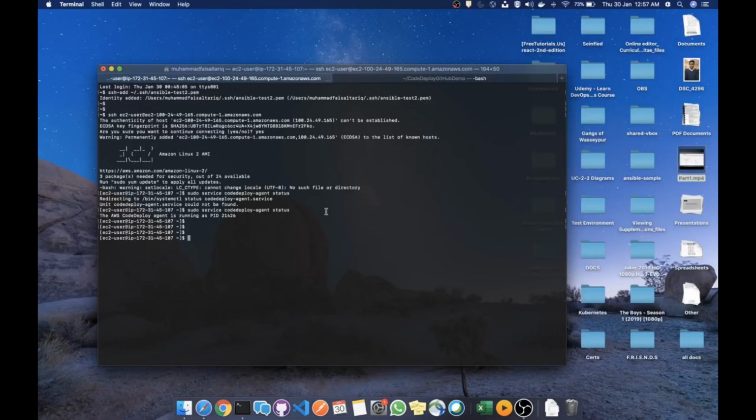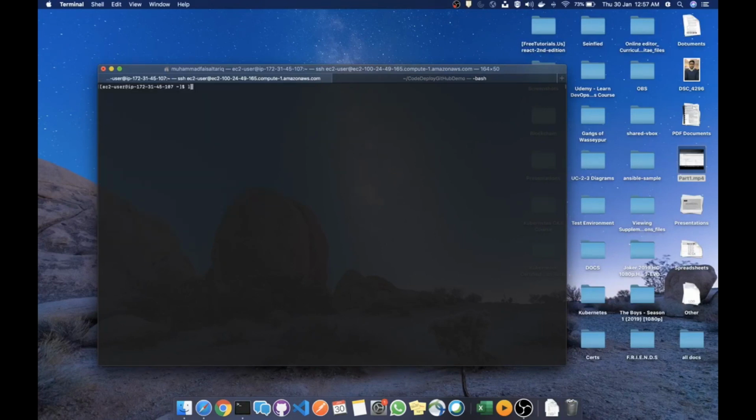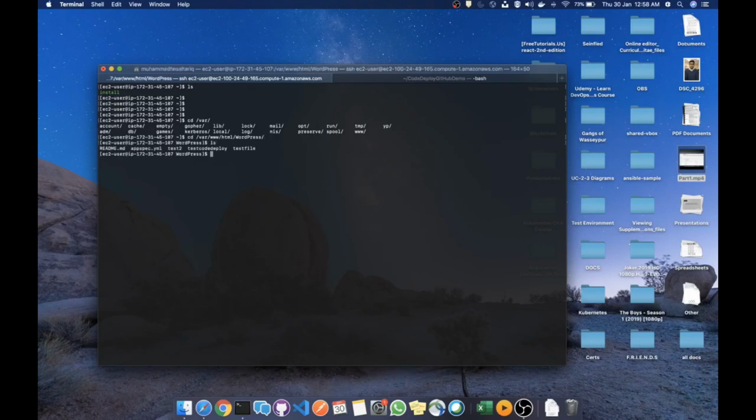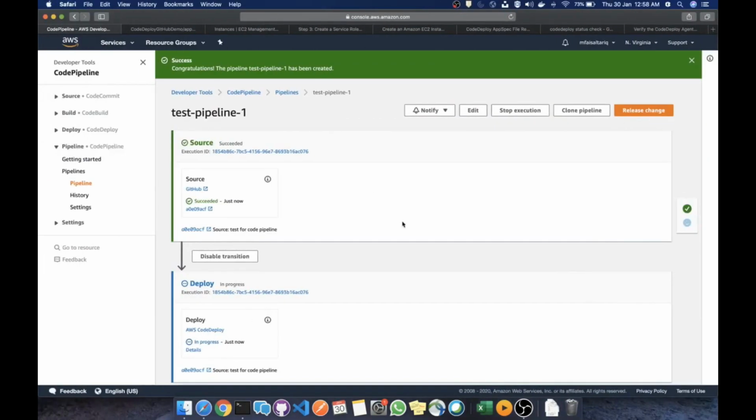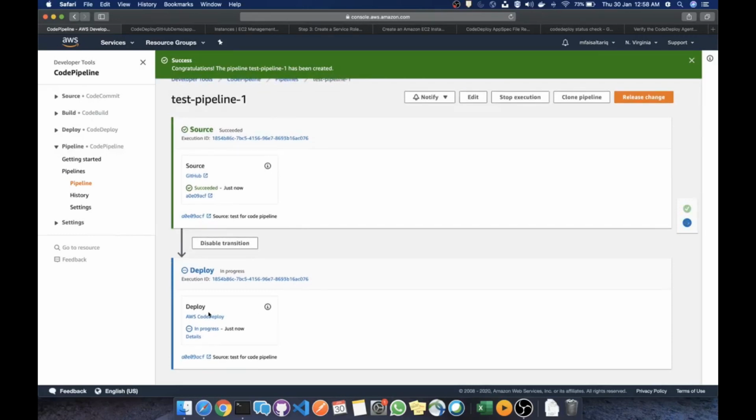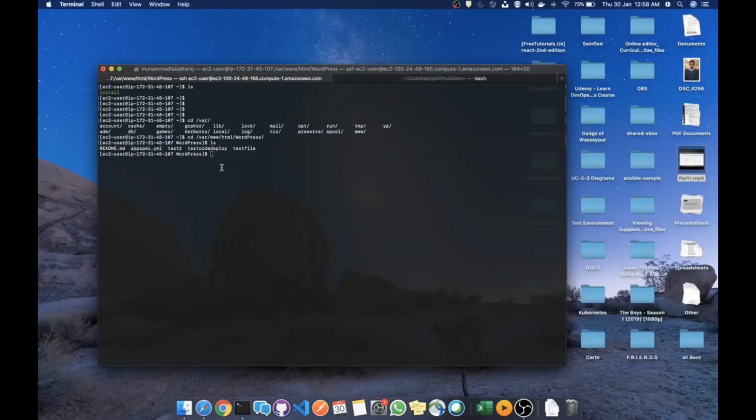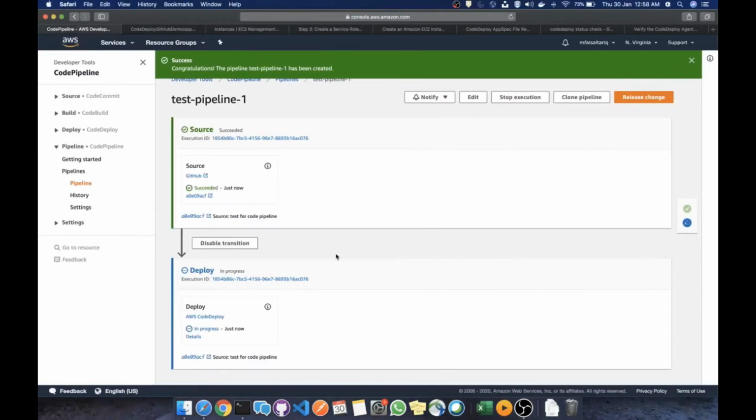So currently I'll show you that in my EC2 instance over here, you can see that we don't have any www WordPress directory, and we already have it cloned over here. This succeeded, and this is running over here. This would succeed as well, because you can see that we already got the code over here in the directory. So this was quite quick. I wasn't expecting this.